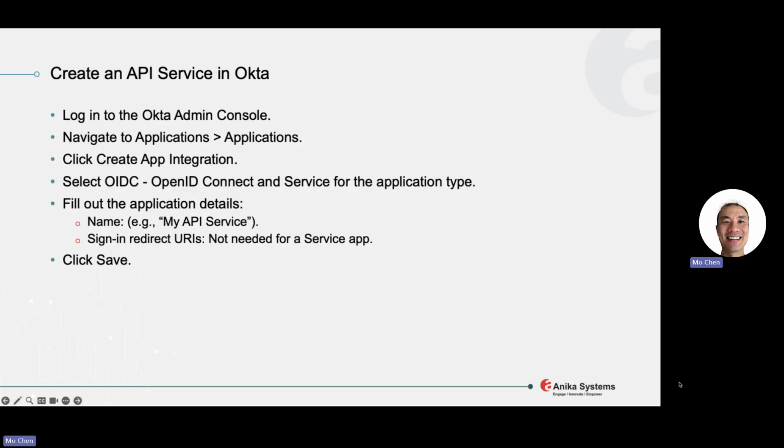To create an API service in Okta, log into the Okta admin console. Navigate to Applications, click Create App Integration. Select OIDC OpenID Connect and Service for the application type. Fill out the application details, including name, for example, my API service. Sign-in redirect URLs are not needed for a service app. And click Save.